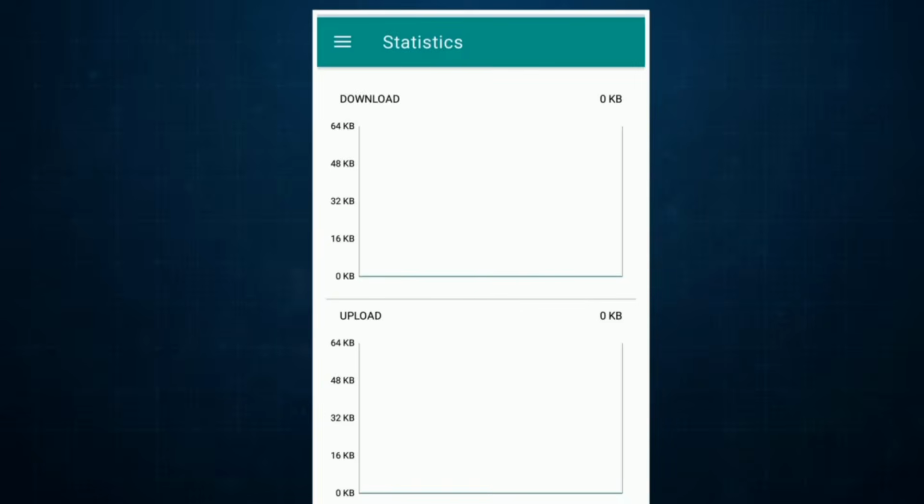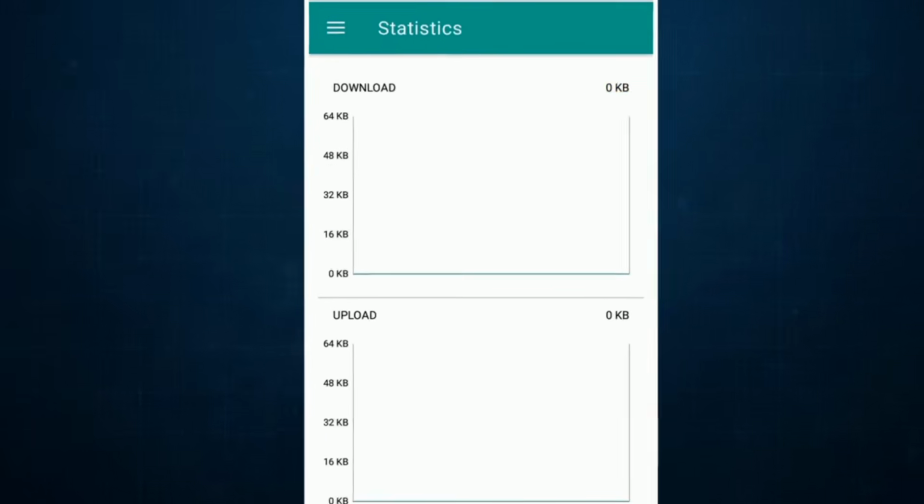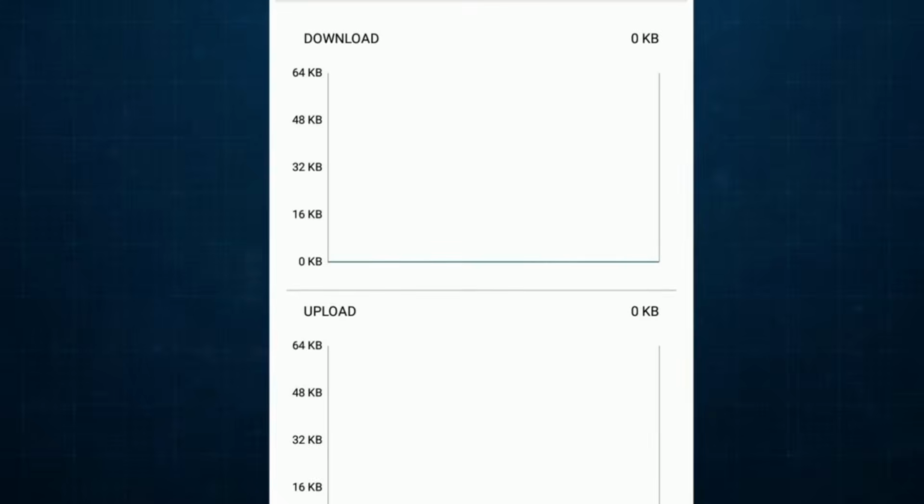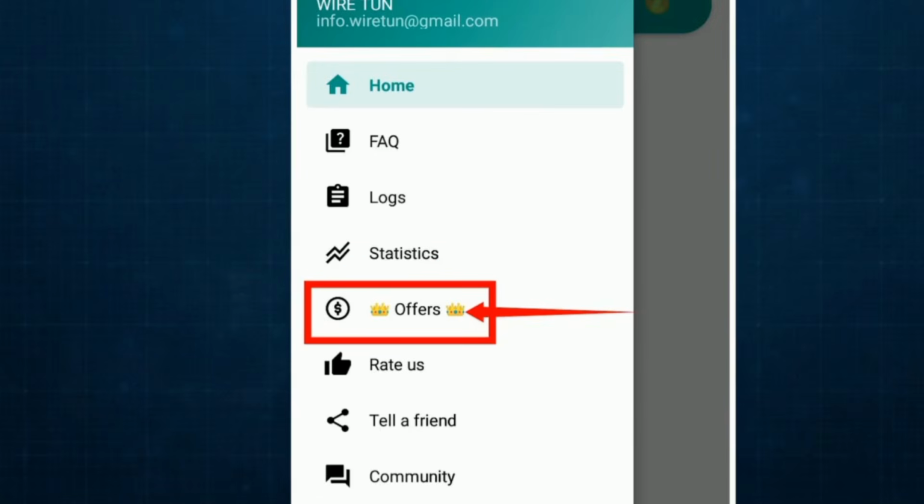This interface monitors your data flow. While the graphs are currently at a 0 kilobyte baseline, they will track your live upload and download packets the moment the tunnel is established. Now, let's override the default session limits.